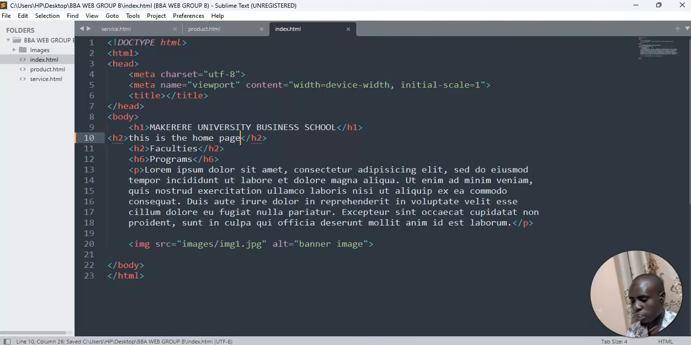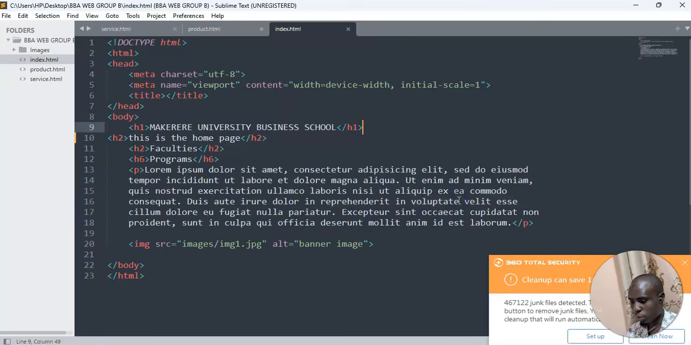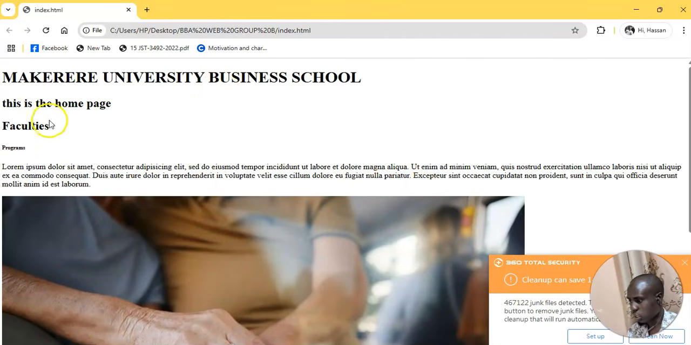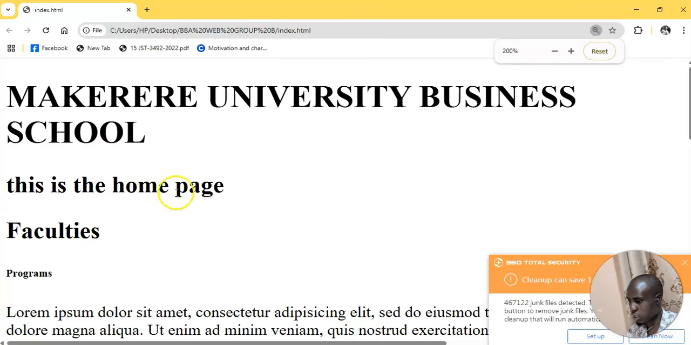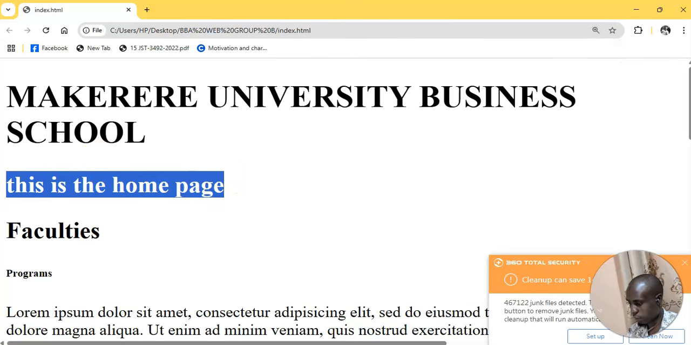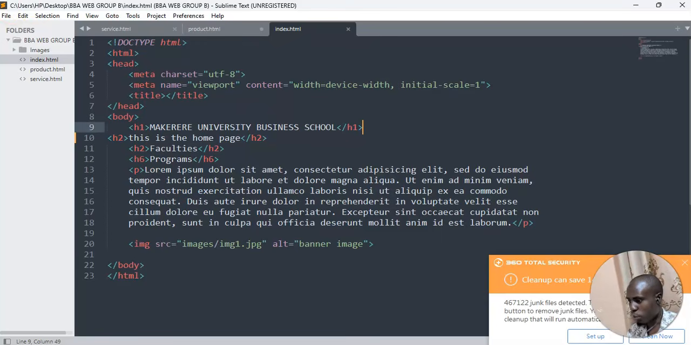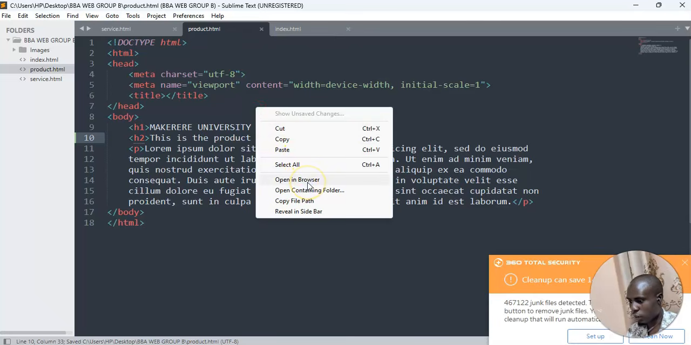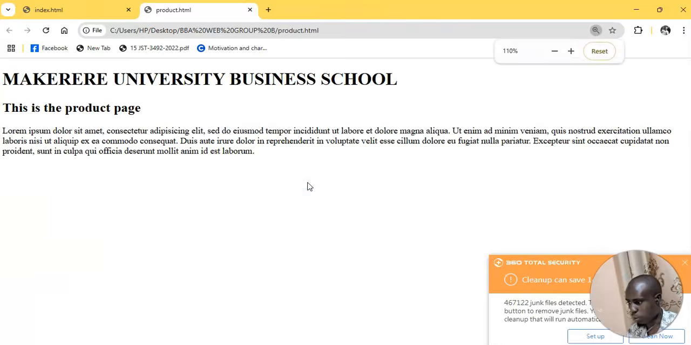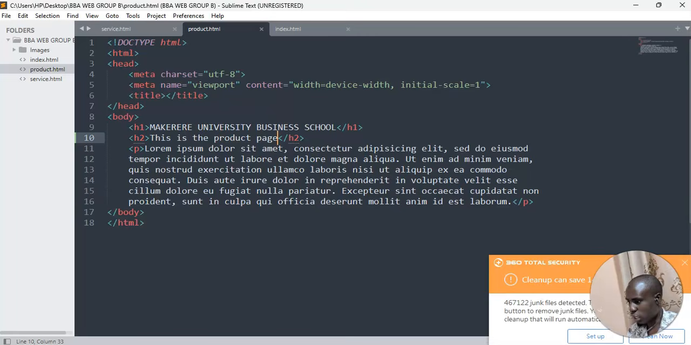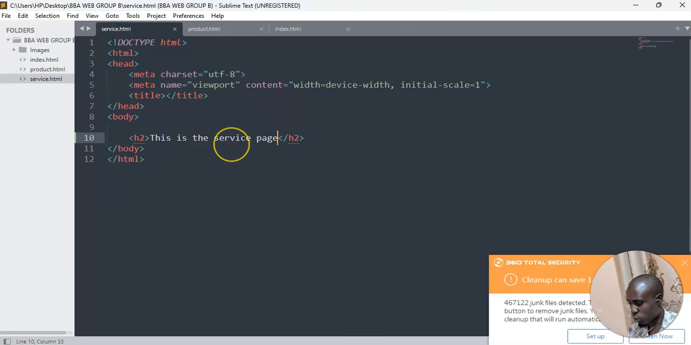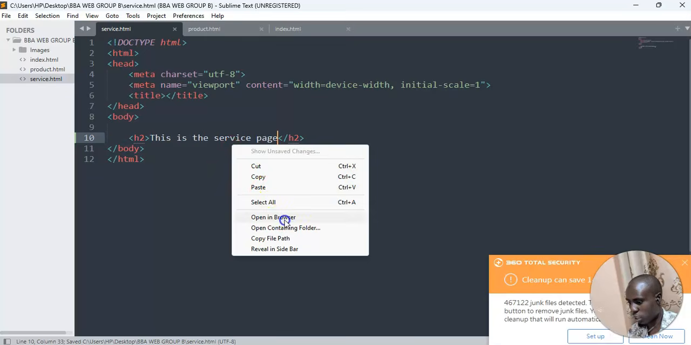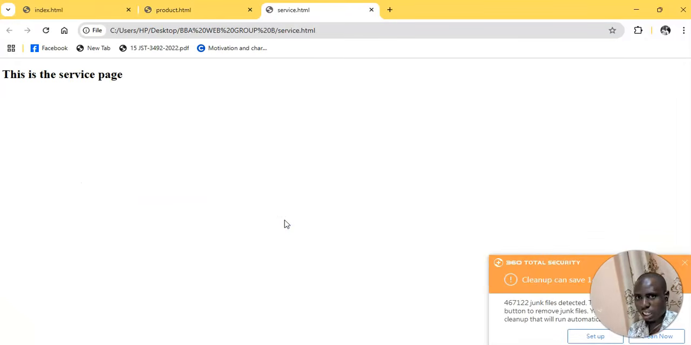Now, for us to navigate from one page to another, rather than just loading into the browser the way we normally do, here we right click, load into the browser, and it brings in what you're seeing here. This is the home page. When you want the product page, you come back to the product, and after saving the changes, you load into the browser. It shows us this is the product page. Similarly for the service page, it will just show us those changes because you only have that statement. When you open the browser, this is the service page.